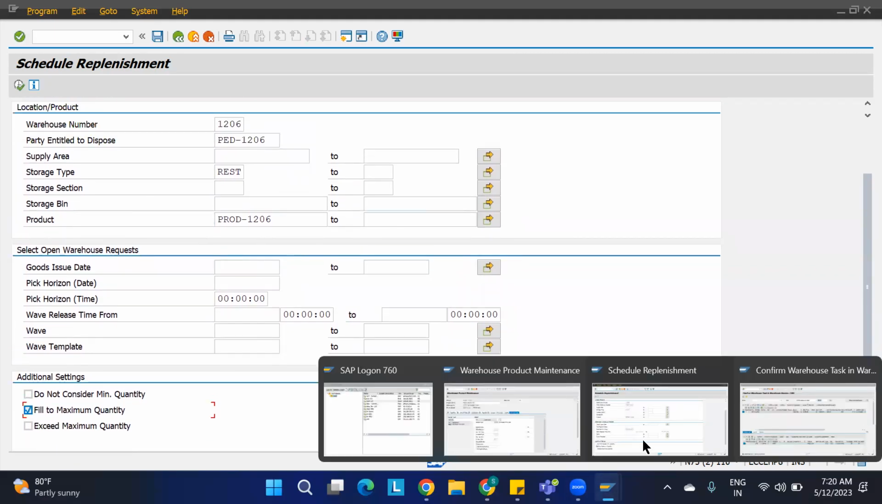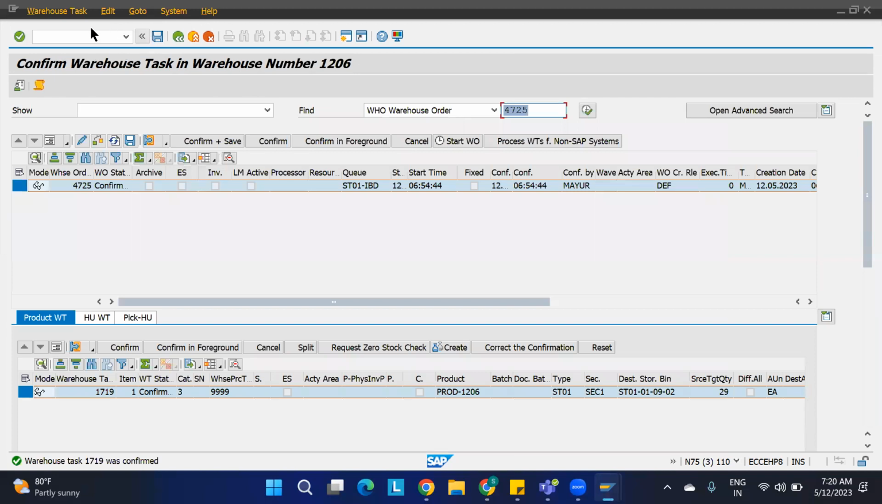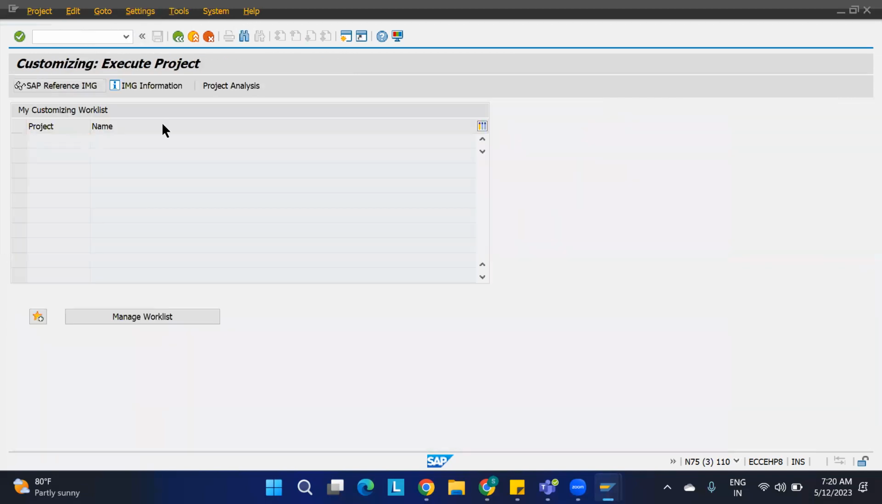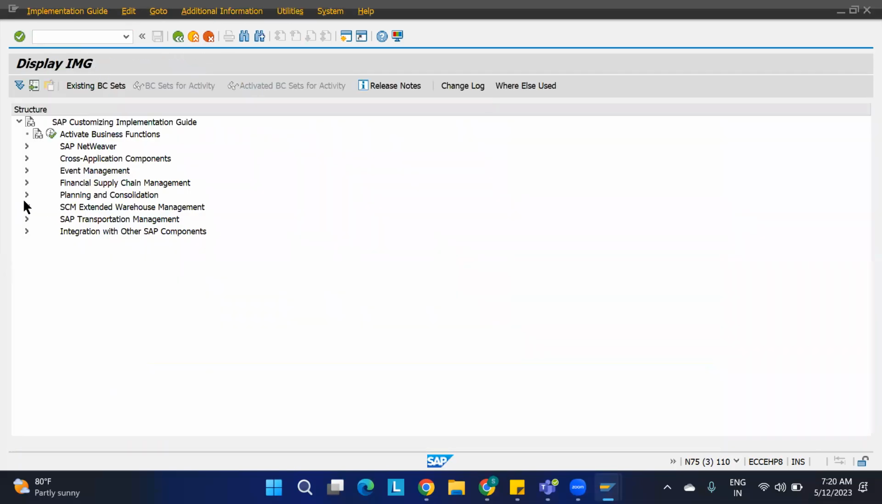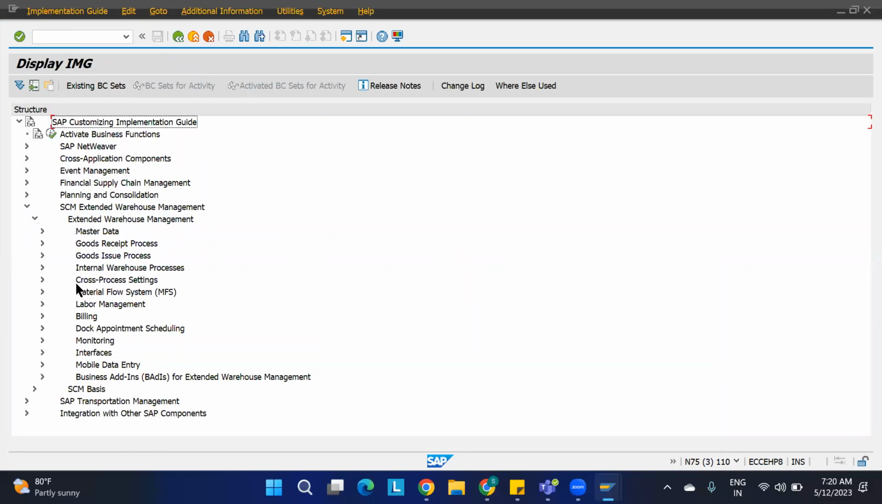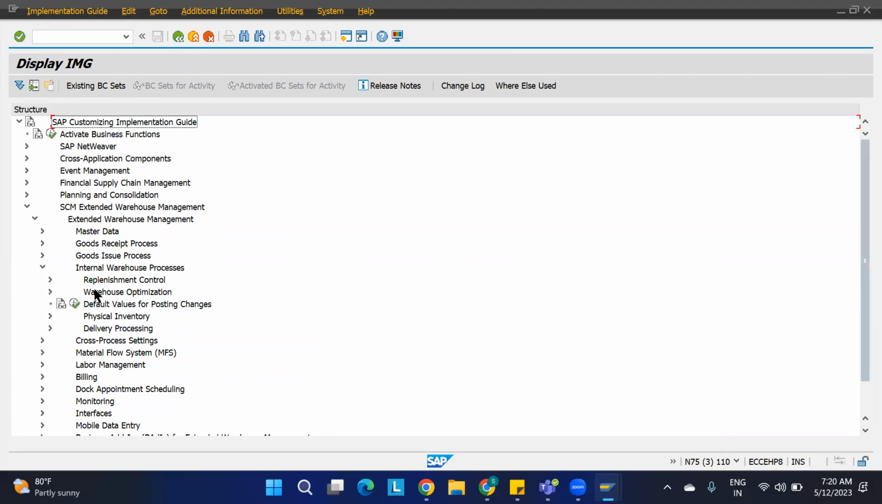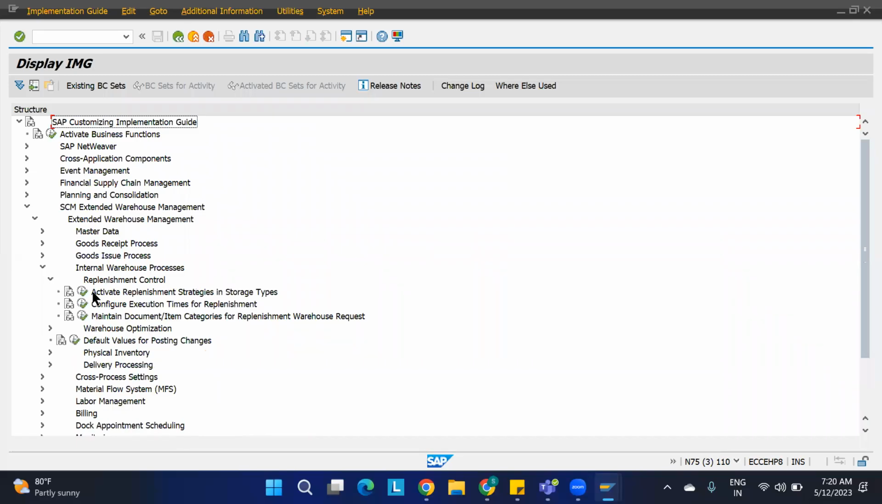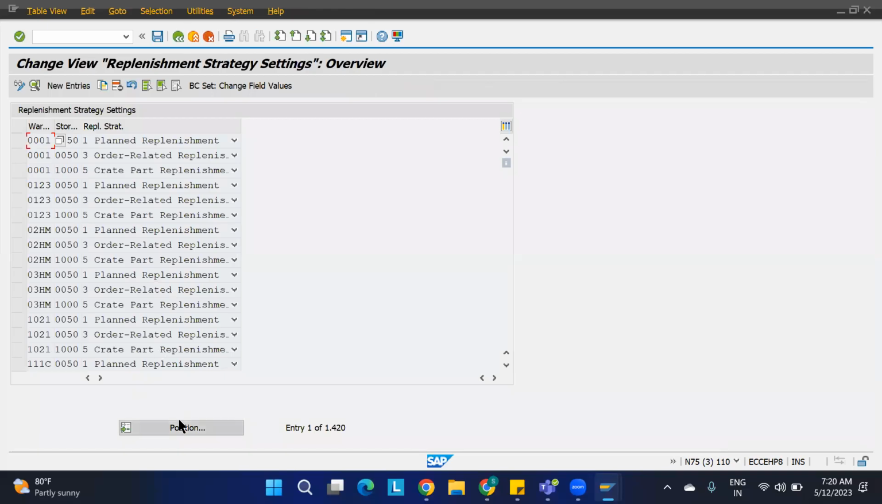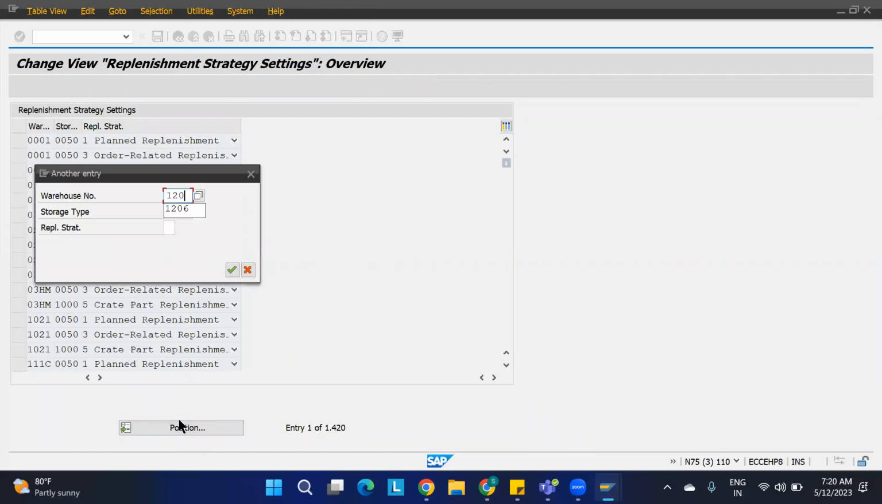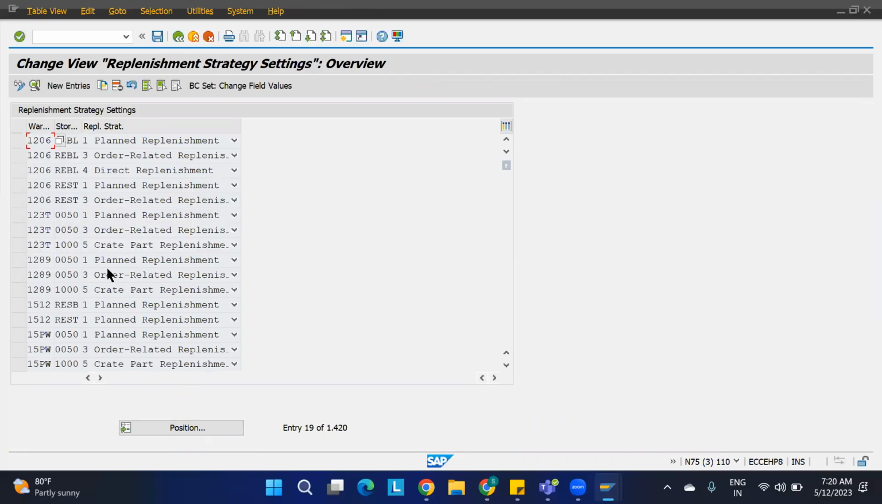So I want to take some other setting. /n spro, IMG, SAP EWM Extended Warehouse Management, here internal process, replenishment control, activate replenishment for storage types. Warehouse 1206. REST, I have to take planned.